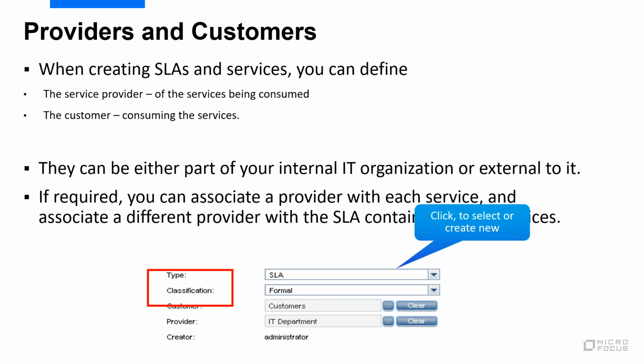So here I had explained the customers and providers. We can add them manually, and there are default customers available that we can select just for configuration purpose. And this screenshot is taken from one of the SLA create windows. Are there any questions here?